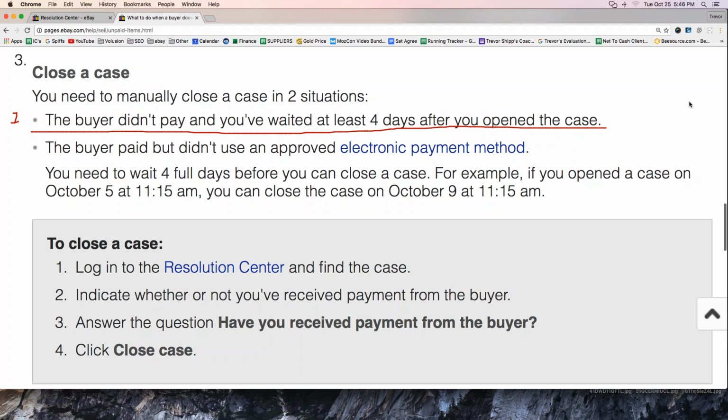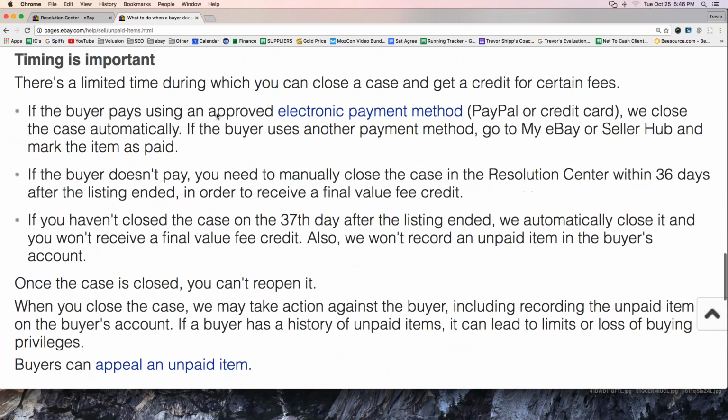Okay? All right, let me see if I missed anything here. Once the case is closed, you can't reopen it. We talked about this just a minute ago, this little section right here. Once you close the case, this is eBay talking, we may take action against the buyer, including recording the unpaid item on the buyer's account. If a buyer has a history of unpaid items, it can lead to limits or loss of buying privileges.